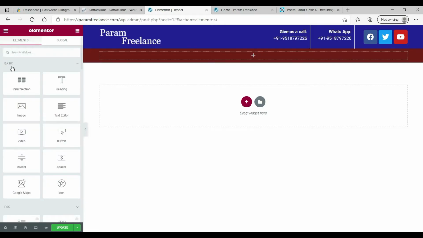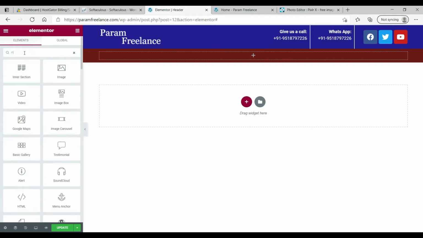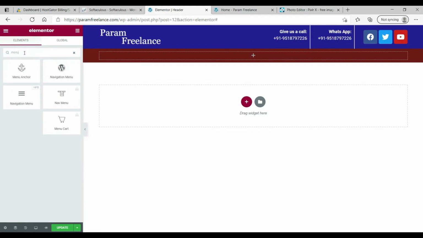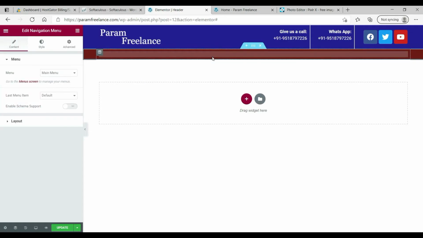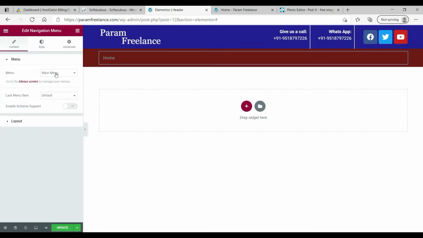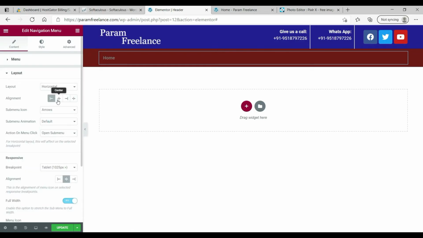Now click on the plus sign, search for the widget, that is menu. Now you see this navigation menu with HFB. Click on it, drag it and drop it here. Okay, now by default it is selected to main menu. Now we are going to change the style of this menu. So click on layout, horizontal, make it center.